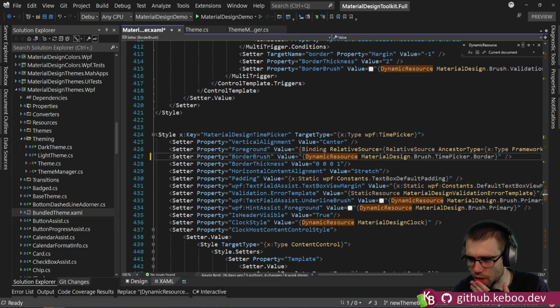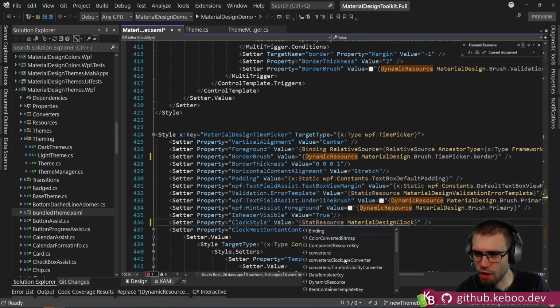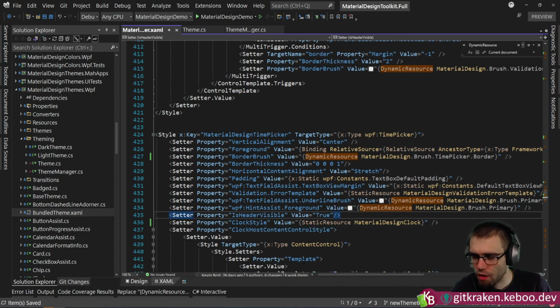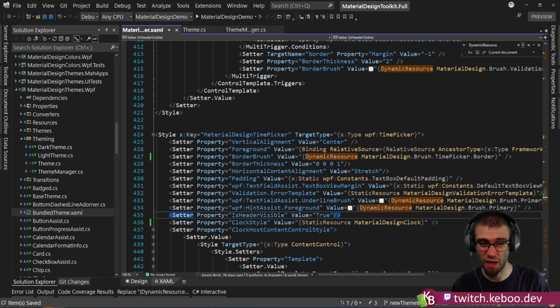This one's going there. Clock style, you do not set styles. I found a lot like this, where a style or template is being set with a dynamic resource. The reason that's a bad idea is dynamic resource has some extra plumbing involved because it has to keep track of when that resource changes and do an update. Whereas a static resource is just a link right here. Grab this thingy, put it here.